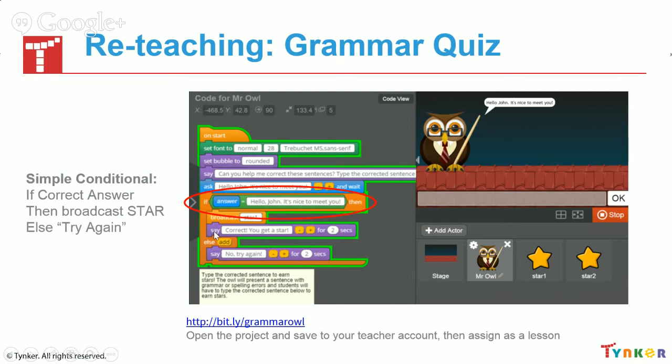And here I think there's a say block that says correct, you get a star. Otherwise, if it's not the correct answer, there will be an error condition saying no, try again. So this is a very simple project to show question and answer, but in this particular case, we used this as a grammar quiz. It's a great opportunity for reteaching.